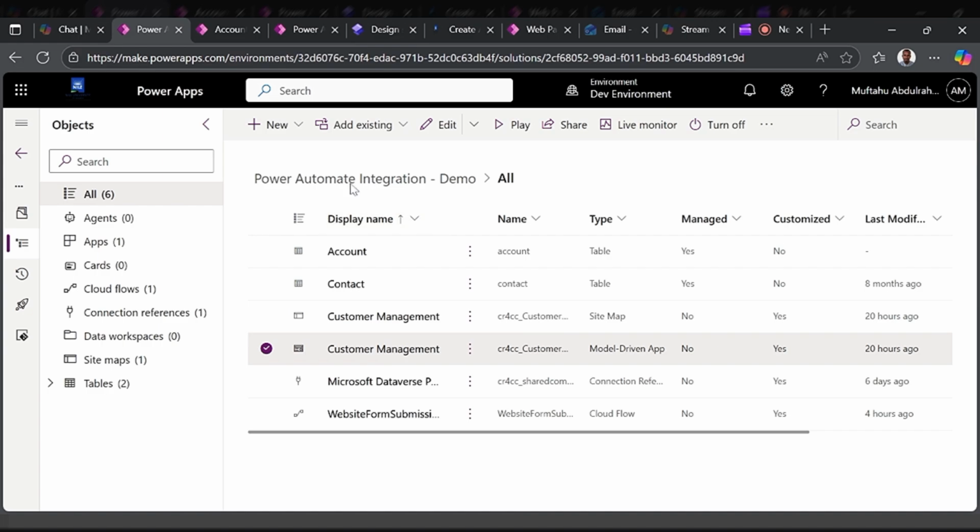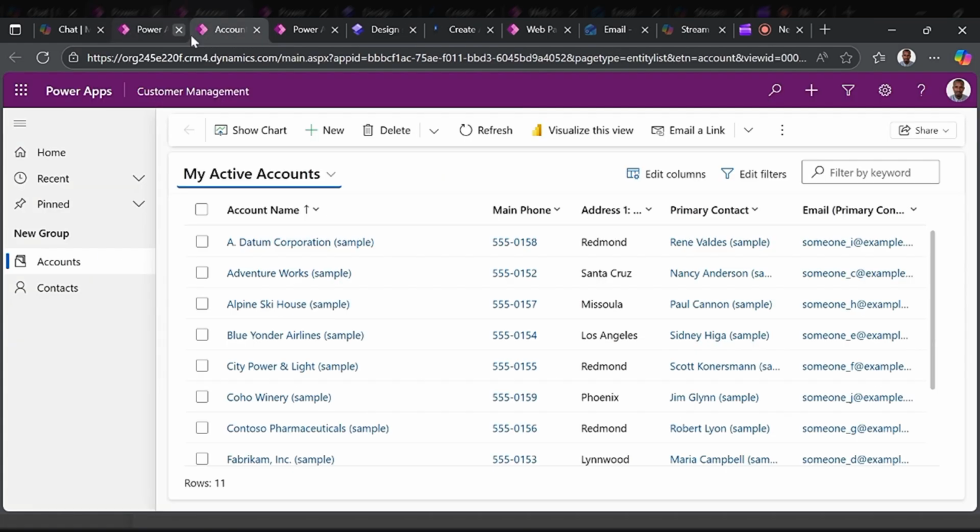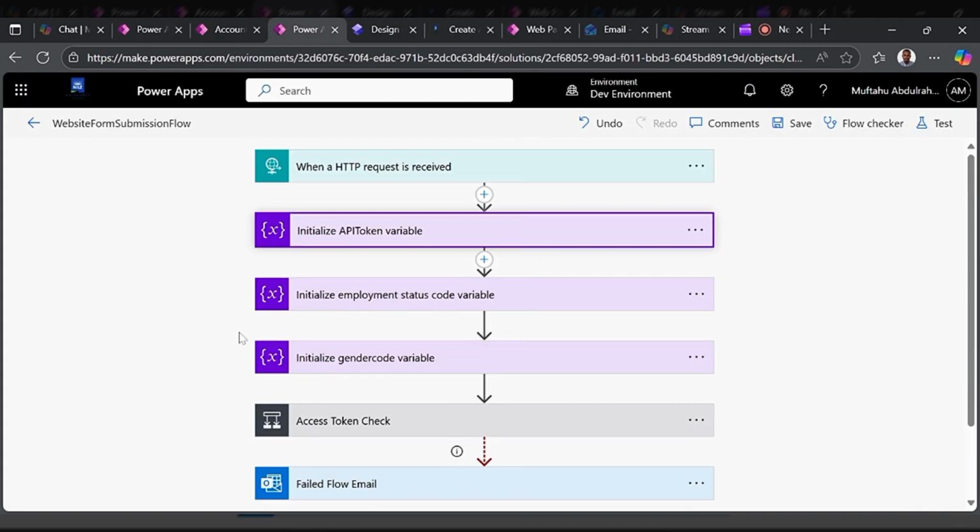You can also use Automate as a communication tool to trigger notifications such as email for the next line of action. So today I'm here to show you how I've successfully integrated a Dataverse into a Power Pages website through a Power Automate workflow.